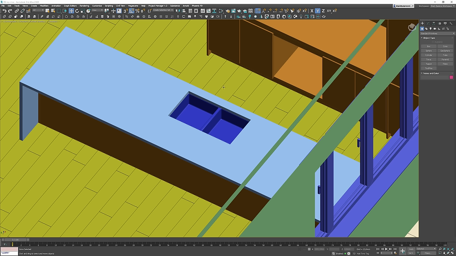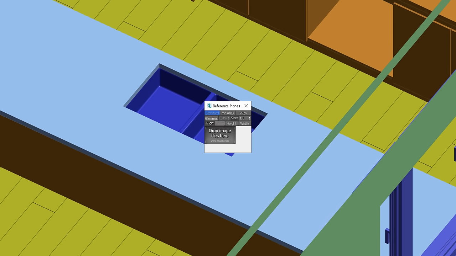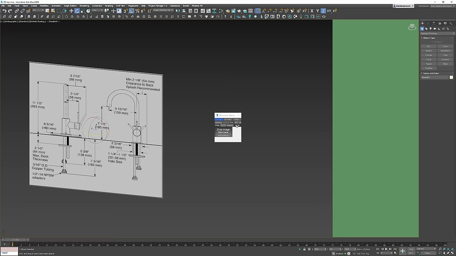This one is pretty helpful during modeling. For example, let's say that I want to model the tap here. I need to use the blueprint if I want to model something specific. I can use the reference planes for this. We need to drag and drop the image we want to use, and it will appear in the scene in the correct proportions. We can adjust the scale and material that is applied to it.